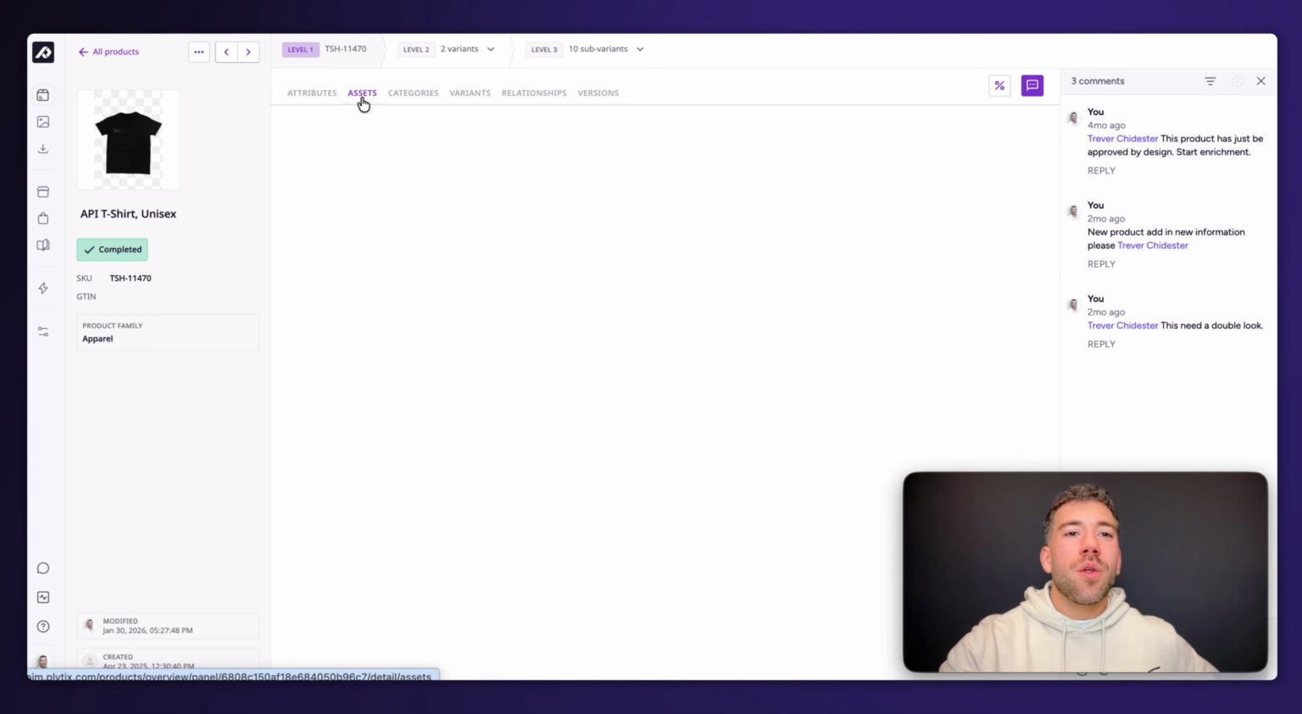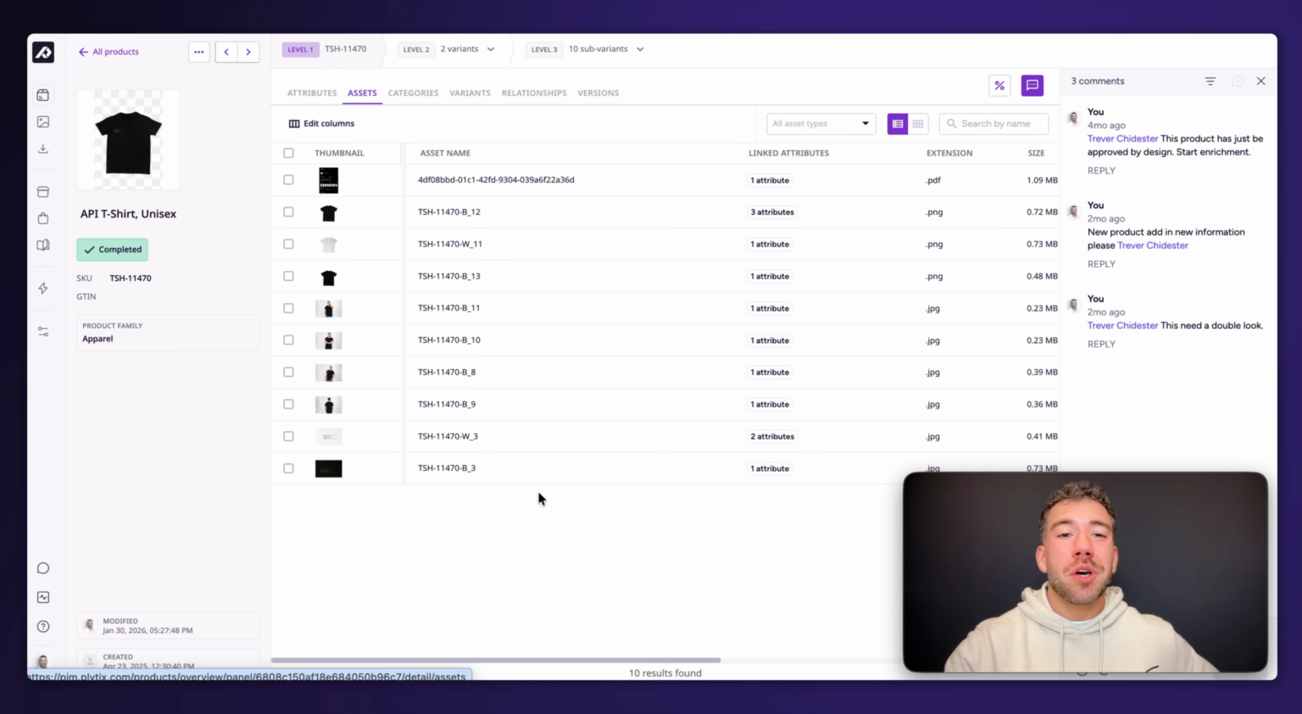I can also see all the digital assets for this product. This is really powerful because it becomes almost like a little mini Dropbox for your SKUs. You can see all the digital assets that are associated with this product.